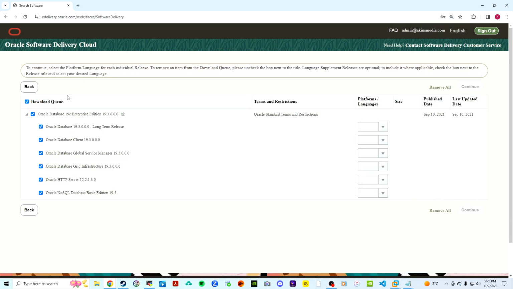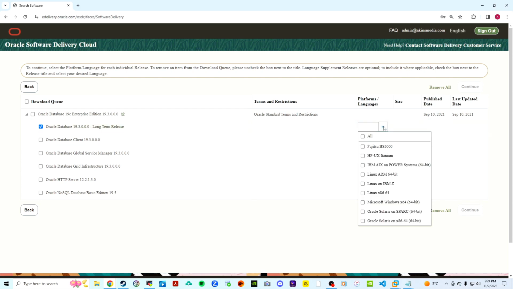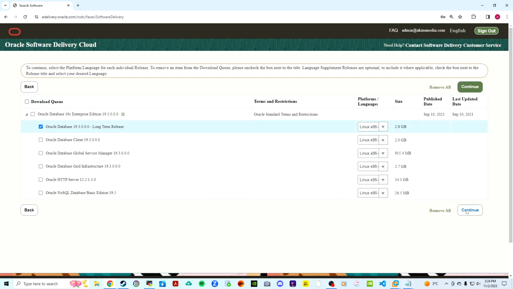And on the following page, you want to make sure you uncheck all of these so that we can select the right database version. Now, Oracle Database 19.3, the long-term release, that is the one that you want to download. So check on that and go to the platform languages. From the drop down, you need to select whichever version matches your operating system. For the Oracle Linux 7.9 that we installed during our last tutorial, it's a Linux x86 64 version. So I will select that and I will click on continue.